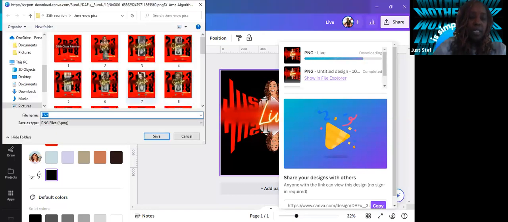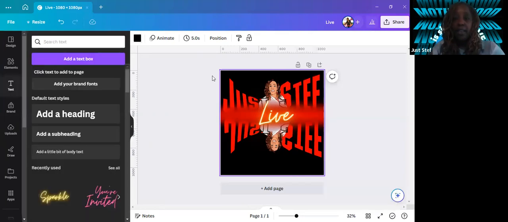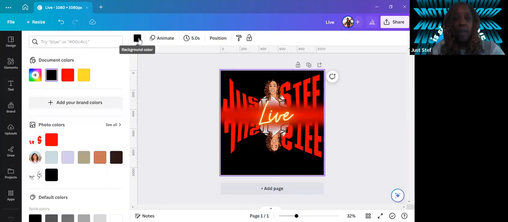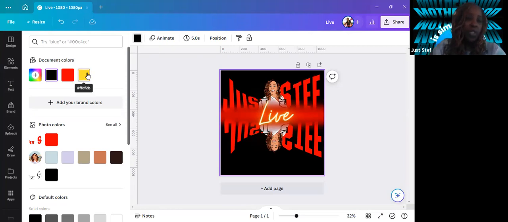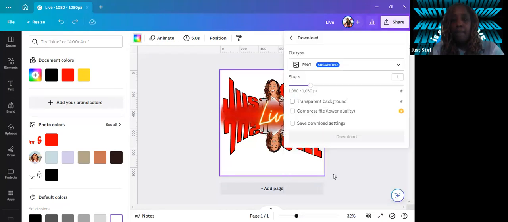So we're gonna hit Steph Live, and this is gonna be the black background, okay? Then I'm gonna go back in here and change that background to white. So let's go back and change the background to white, or do we want red? No, red wouldn't show. So we're gonna go to white and download it with a white background.